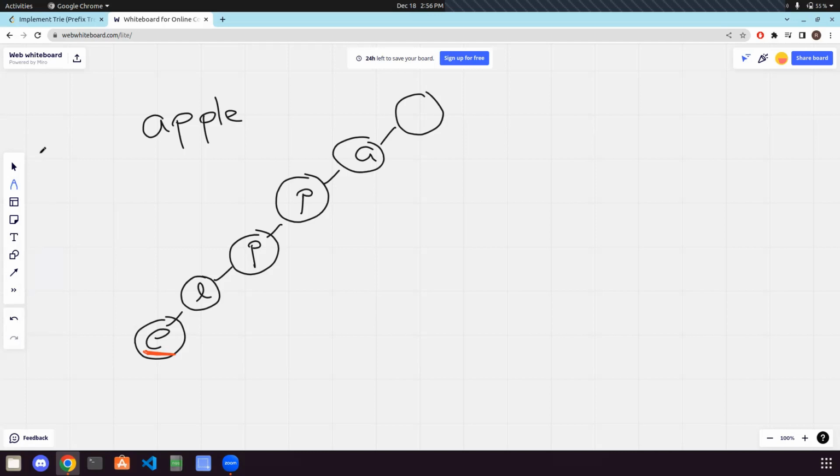And now suppose we want to search for the word apple. We just did an example of insert. Now let's say we want to search the word apple. What's going to happen is that we're going to loop through each character of this word, and we're going to see if it exists in the trie. At any point, if we realize that one of the letters in this word does not exist in the trie, we return false.